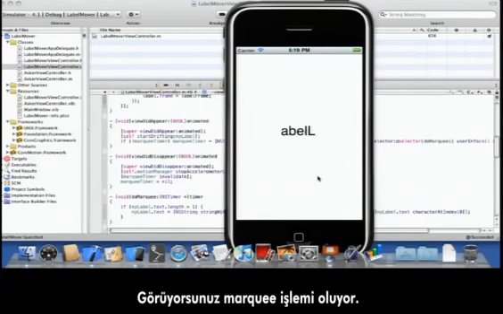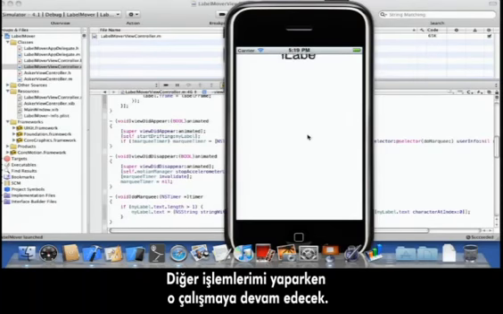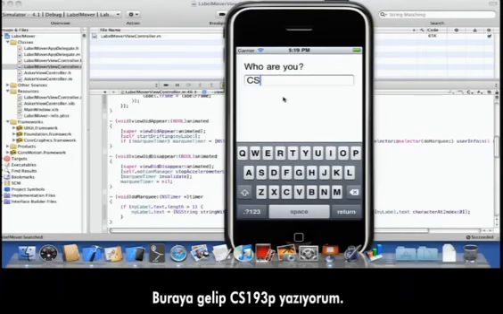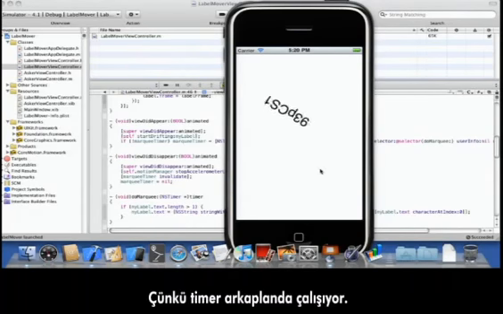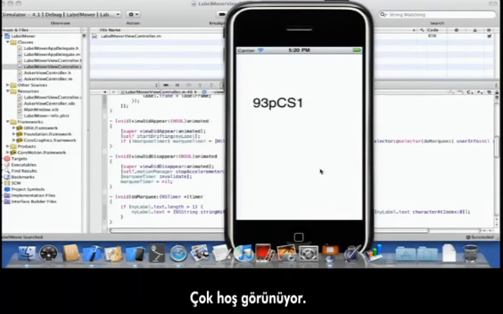Okay, so you can see that it's marqueeing here. It's kind of scrolling the letter around. And this will continue to work even as I'm doing my other things, or even if I go here, CS193P, because this timer is just kind of happening in the background. Okay? Everybody cool with that? Questions about that?